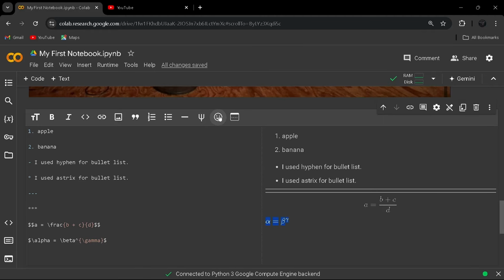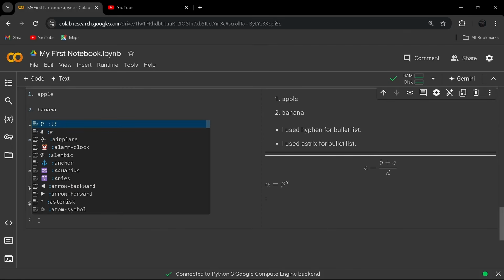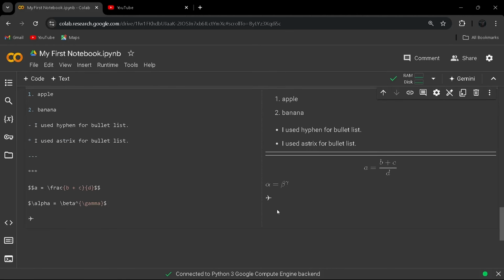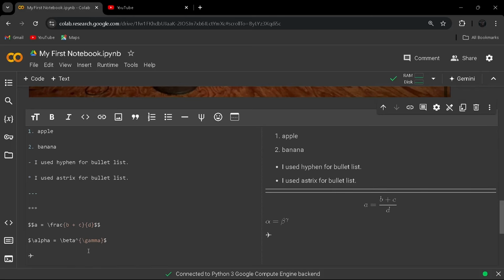Now, moving on to the next option, let's say you want to insert an emoji. So for that, you can click on this icon over here, or alternatively, you can just put a colon and it will show you different options. So let's say I want to add an airplane, I'll just click on it and see I've added an airplane over here. So these were the different things that you could do to format your text.